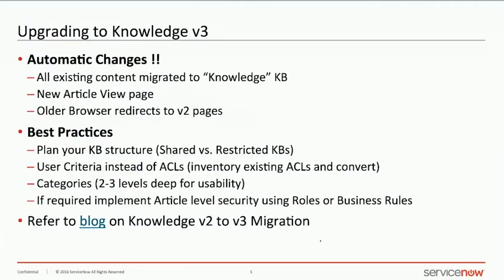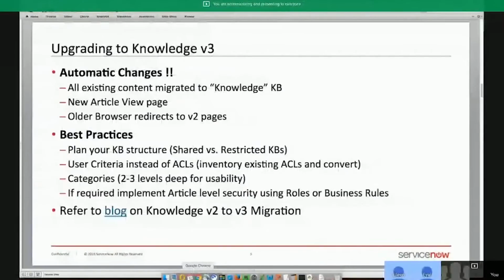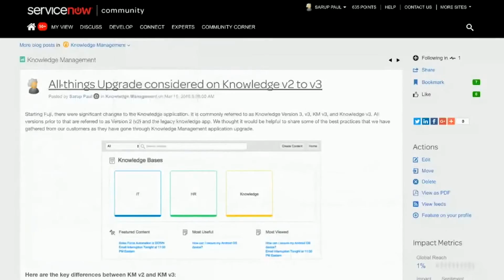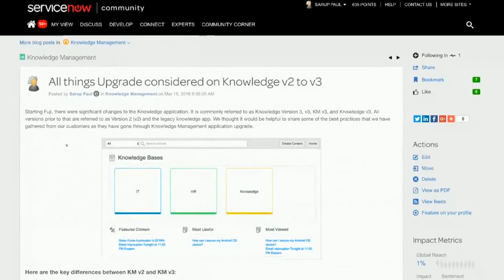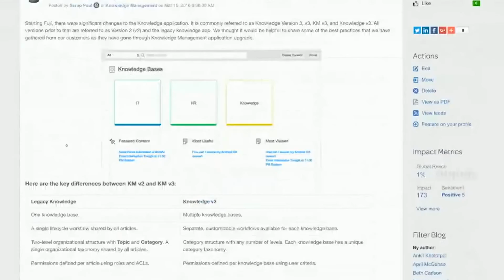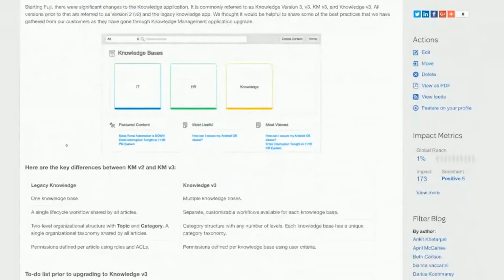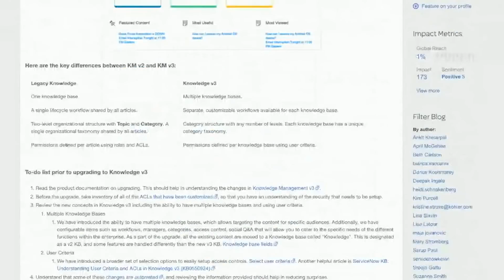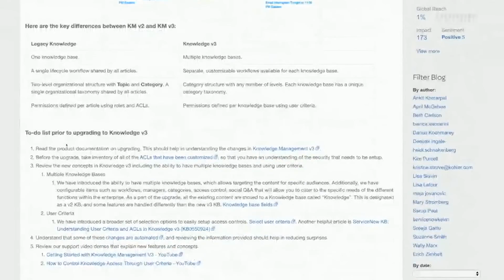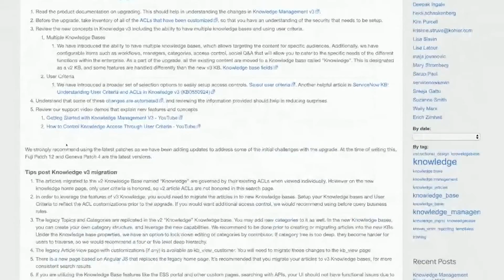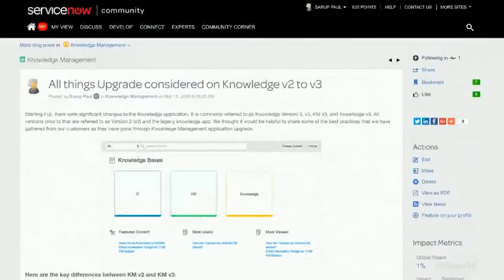One of the things that we would like to recommend you read for your upgrade is a blog that we wrote about migration from Knowledge V2 to V3. I'll just flash this up for a minute. Sorry about that. So this is called All Things Upgrade Considered from Knowledge V2 to V3. It's on our blog, and this highlights a lot of the changes that are happening during the migration, what's new, what's to be considered as you go through the upgrade. So it's a very good primer on Knowledge V3. So I recommend you read through this.